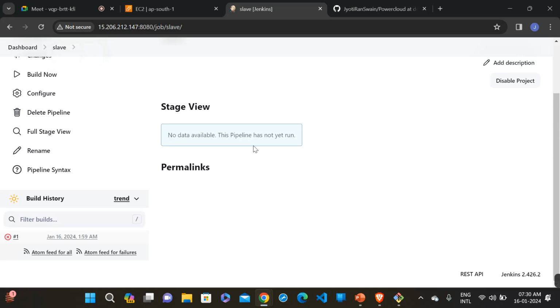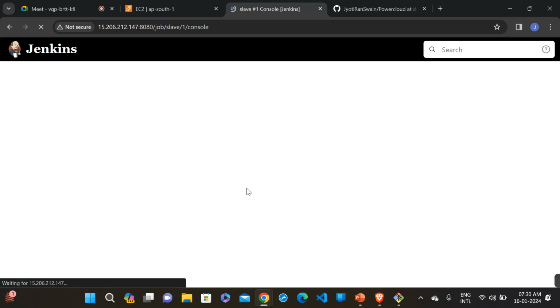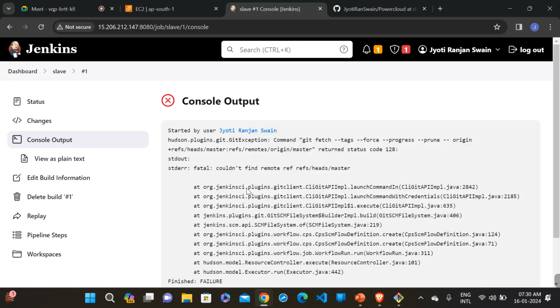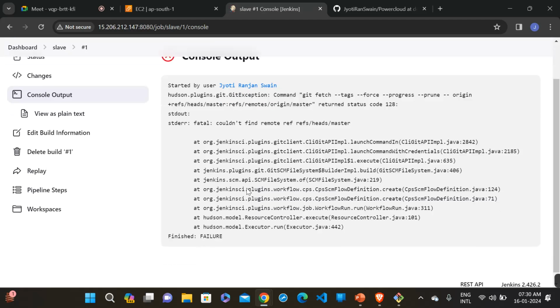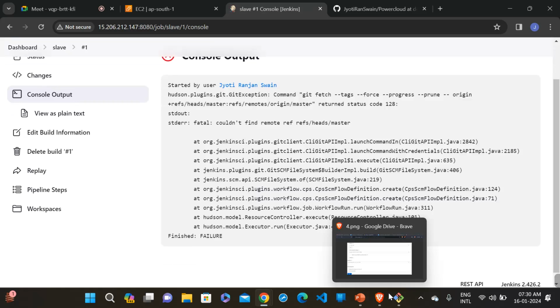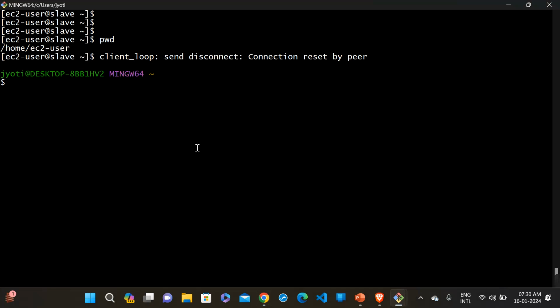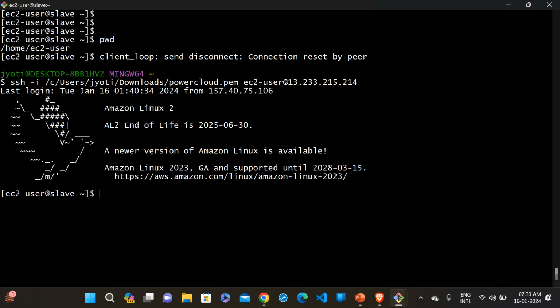Let's wait. Okay, failed. I think something is a mistake. What will happen? Failed. Oh, I think Git is not installed in the slave machine, right? So let's install Git. sudo yum install git -y.